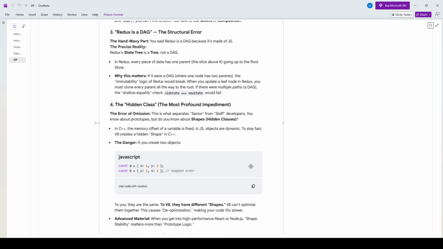So the danger, if you create two objects in JavaScript, such as const A: in C++, the memory offset of a variable is fixed. So basically the offset, the location reference from the memory, is fixed. In JS, objects are dynamic because again, they could be scattered in a node in the memory. So to stay fast, V8 creates a hidden shape, which in C++ terms is hidden classes or shapes.